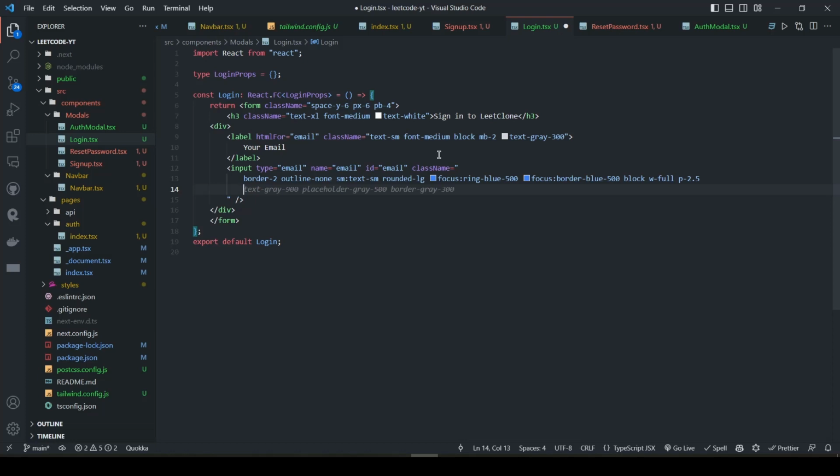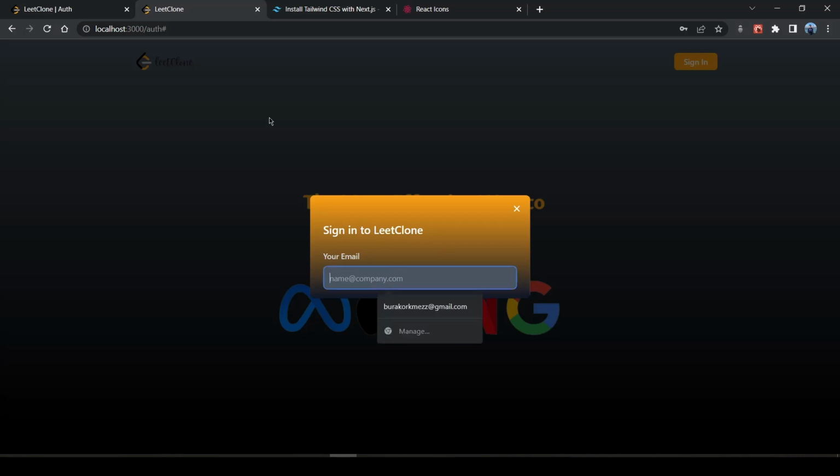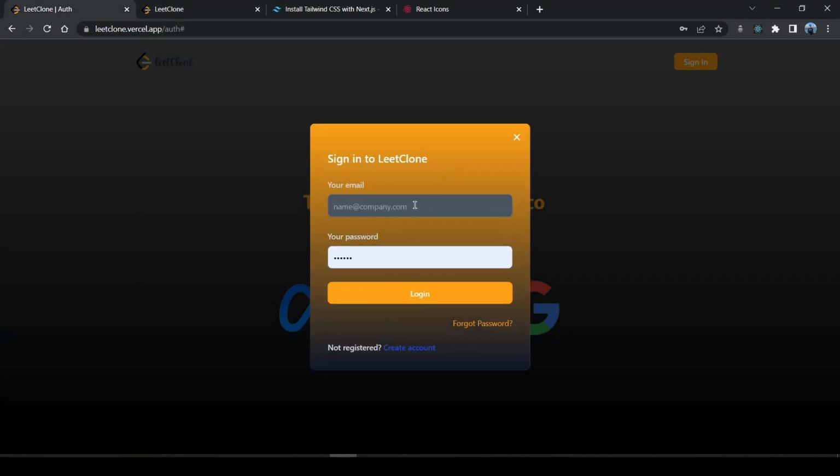And let's see, it'll have bg-gray-600. It'll have border-gray-600 as well, or maybe 500. And then we're going to add some classes for placeholder. It's going to be gray-400, and text should be white. Now let's just try to save this one. Before that, let's also add the placeholder for that. So placeholder, maybe it should be something like name at company.com. If we save this one and go to the browser, you'll see this is almost identical with this one, right? If we delete this, it looks pretty similar.